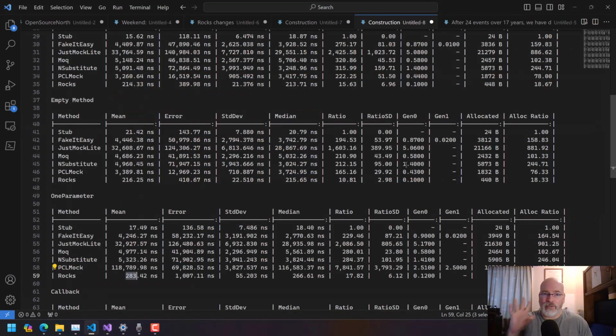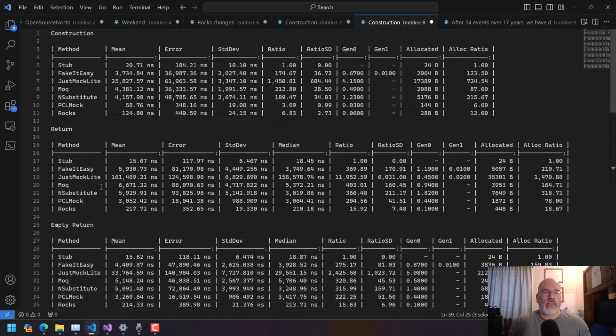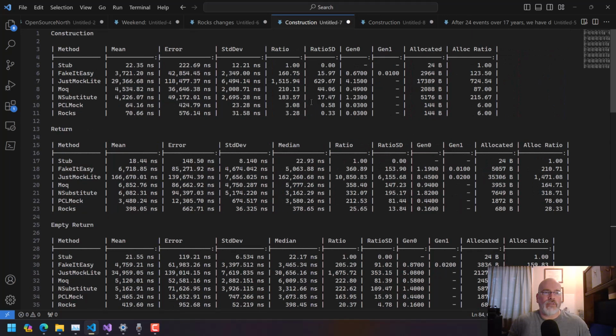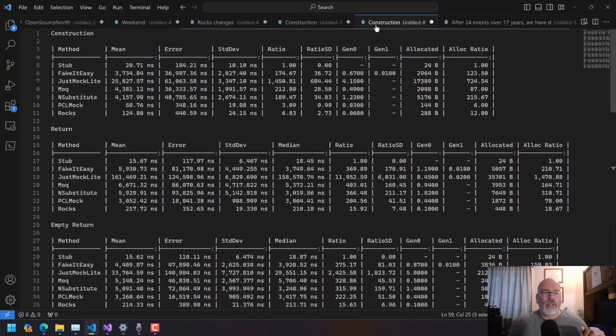But I'm still very happy. I want to be really clear, I'm still very happy that the results showed that yes, this effort was worth it. Look at something like just a simple return test where it was almost 400 nanoseconds, which, again, that's fast, but now it's 217 nanoseconds, and the ratio to the baseline went down and the memory allocation was less. And I think I can do that even a little bit better.